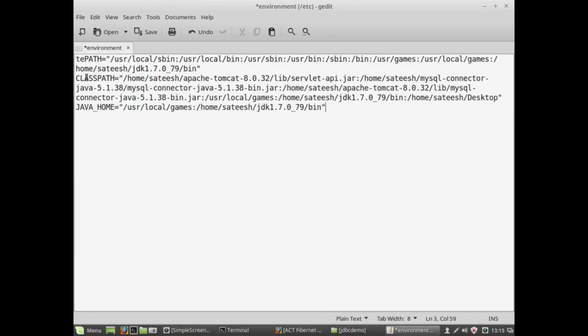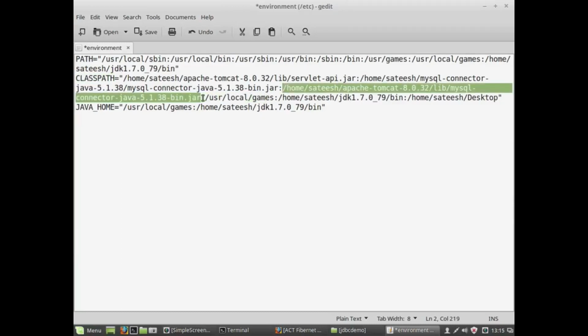I'll show you the value for the variable class path. You do not mind all these values, but the value that is important for us is this one. Inside Apache Tomcat lib, up to here we have pasted, and we should also type this jar file up to here.